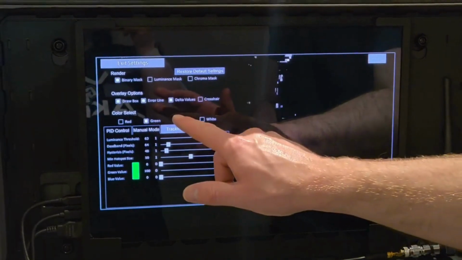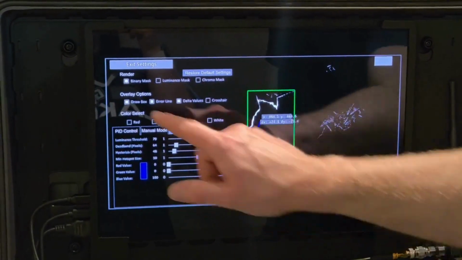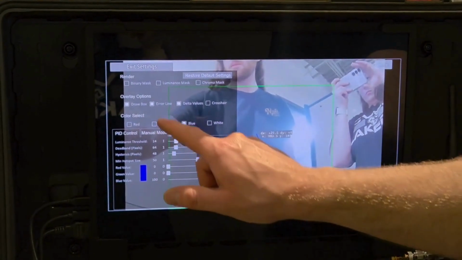Here is another demonstration for how the system can track different colors. It gives more of a close-up of our settings menu.